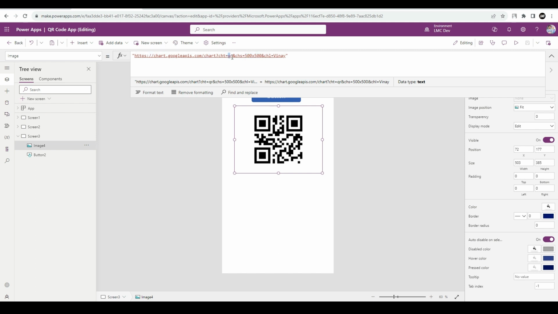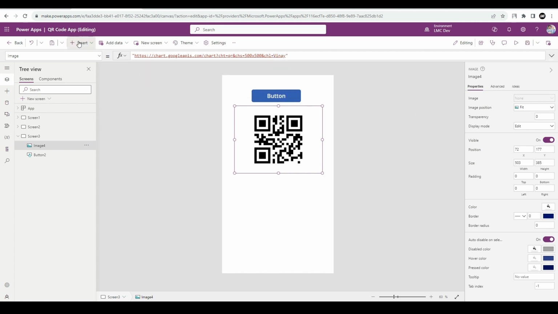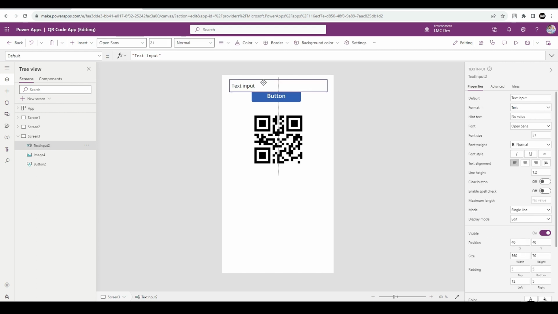This type is QR, right? The type should be QR. So these are required parameters, so you have to provide these 3 parameters. Fine. Now the only thing that we have to make dynamic is the name, or the text, I can say. So for that I was using one text input, so I'll create one text input, as you can see up here. And how do I link this text input?